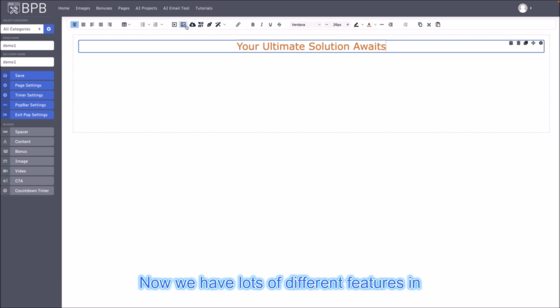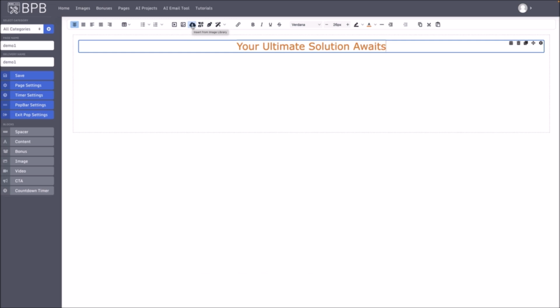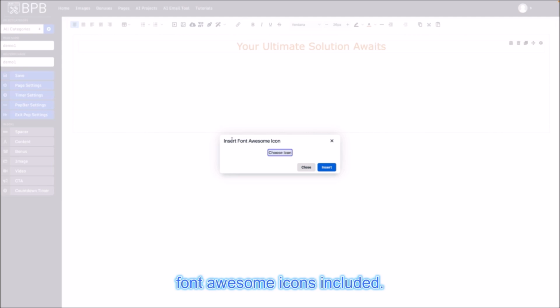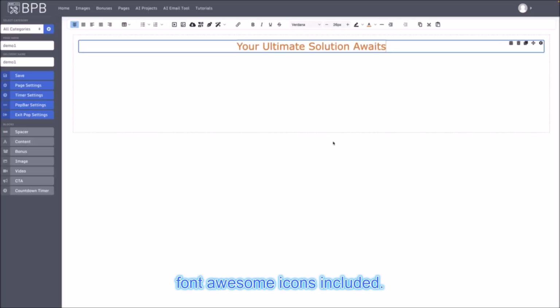Now we have lots of different features in this content bar here. For example, we can drag videos in, we can drag images in, we can upload images from the image library. We have a full CDN with all the images that you save in here, so you can drag those in as well. We also have Font Awesome icons included.